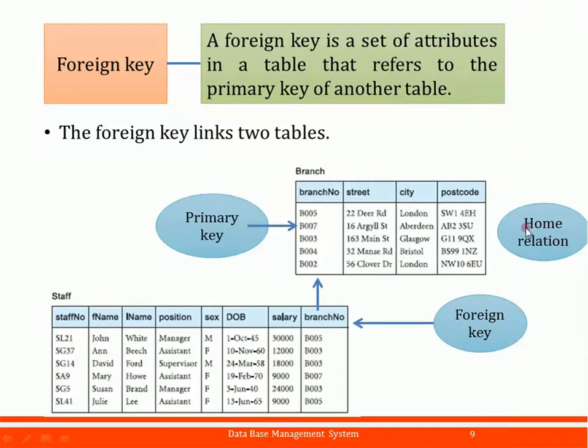I'll come again. Home relation, branch, having a primary key as branch number. You are having one more relation which is staff, having the branch number in which the staff is associated. So this branch number refers to the branch number in the home relation branch, which refers to the primary key of that home relation. So this branch number in staff becomes the foreign key. This helps to establish a link between two tables, here branch and staff.